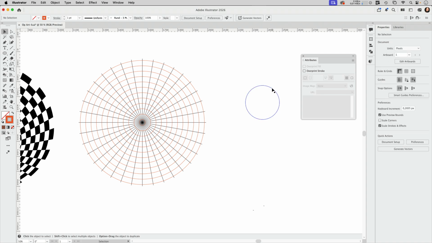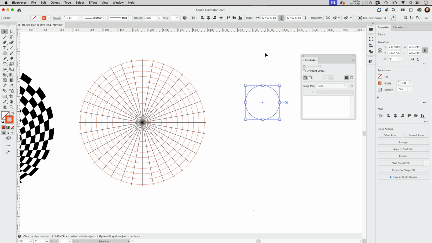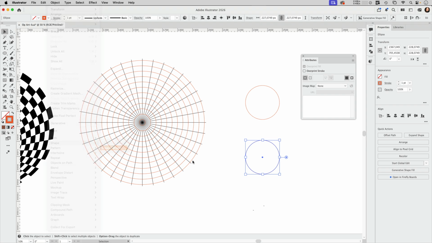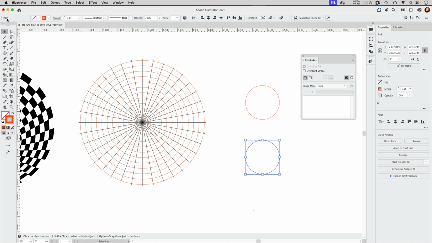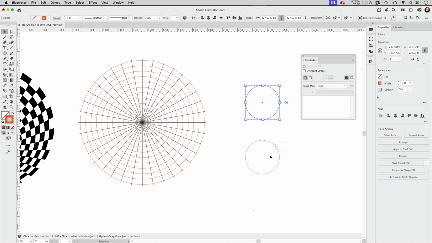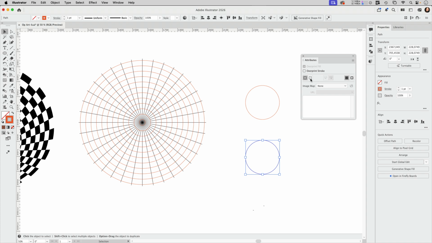Now, since this is a shape, it shows the center anyway. I'm going to duplicate it because we can expand shapes. Let's go to Object, Shape, Expand Shape. So this is now no longer a shape, but a path, as you can see up here. And you see the center is no longer shown. So this is the shape, shows the center, and this doesn't show the center. If you turn that on, then it shows the center again.